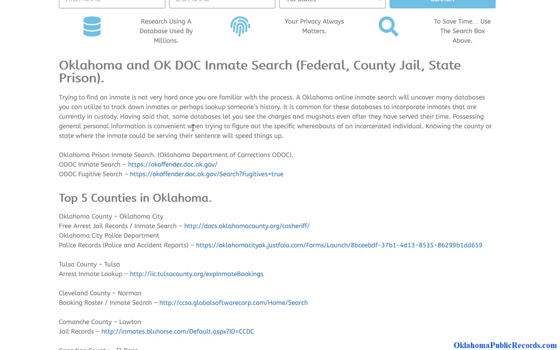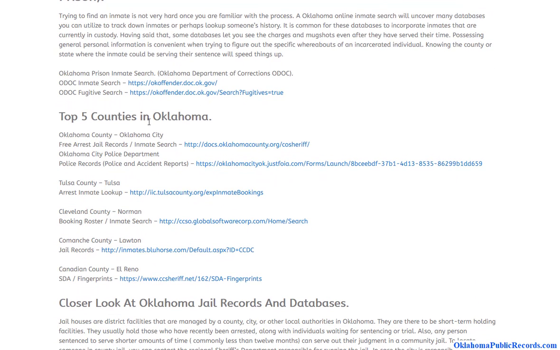And what you'll notice is you have a database for Oklahoma Department of Corrections. This would be prison. And then you have your most populous counties. These would be jail records. So local sheriff's department or police department would maintain a local jail. People serving sentences of over 12 months will do it in the prison, typically under 12 months in a jail. So there are two different databases.